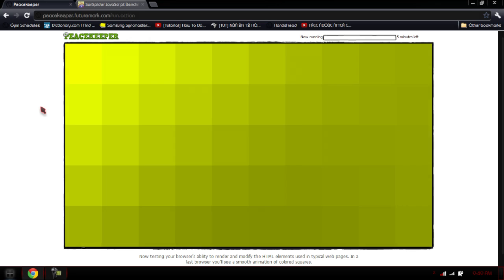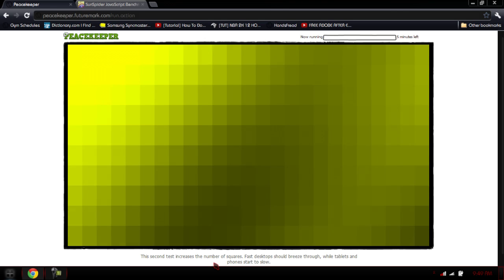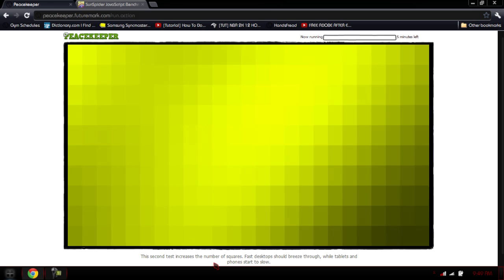So it might get a lower score since I'm recording. I'm not sure, but I don't think it should matter too much. So as you see down below here, guys, you can see what it's testing. We have this test that increases the number of squares. A fast desktop should breeze through while tablets and smartphones start to slow.